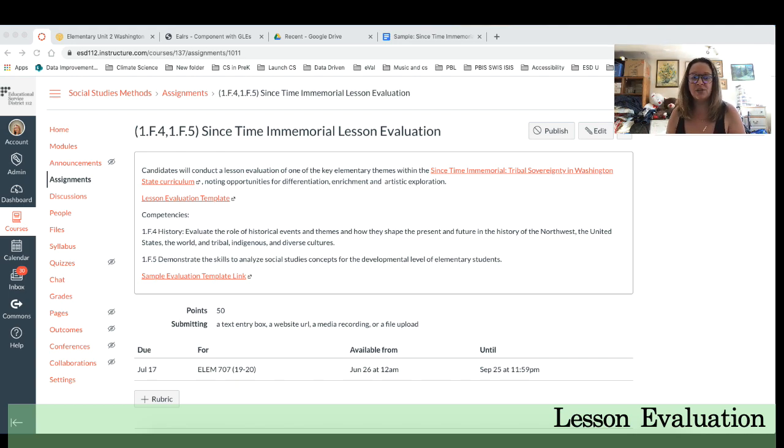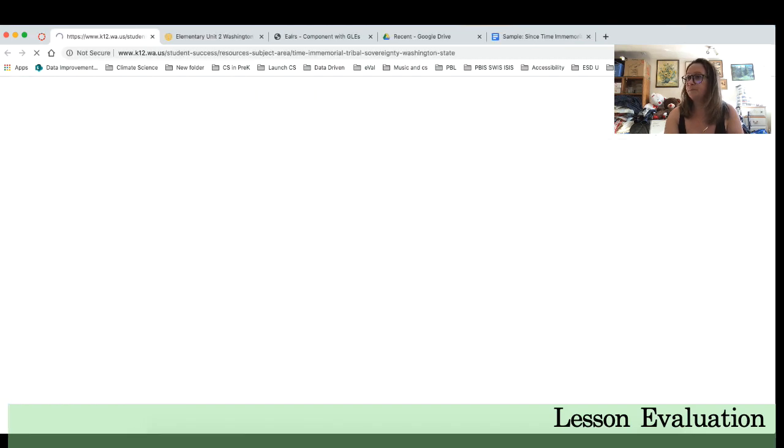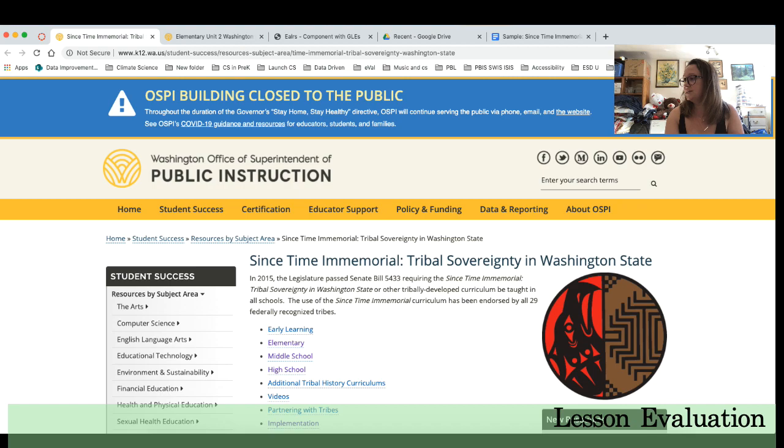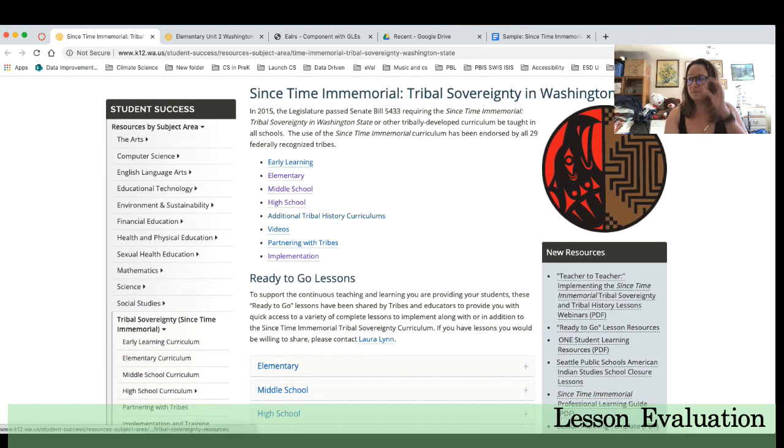I wanted to make sure that I explain our lesson evaluation. This is from Sense Time and Moralized Lesson. And the first thing you're going to do is go out to the resources and decide what grade band you are looking at. So I'm going to go ahead and pick an elementary school.